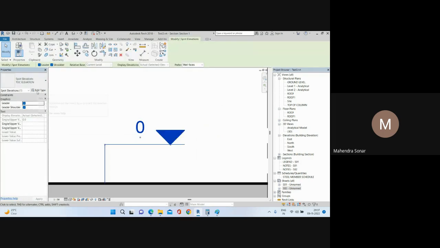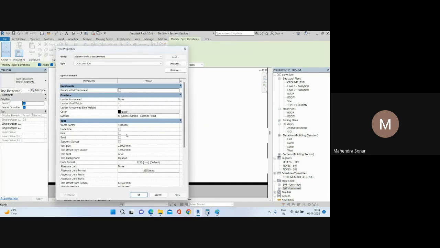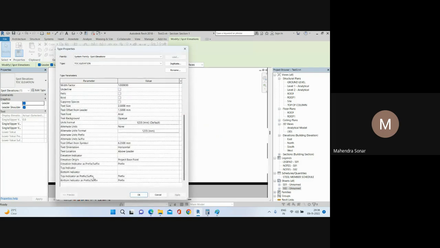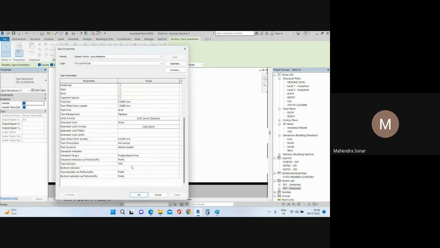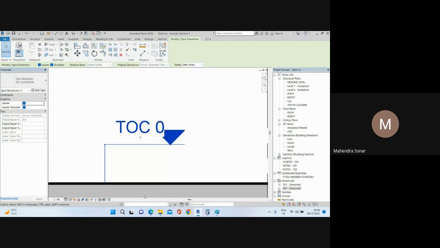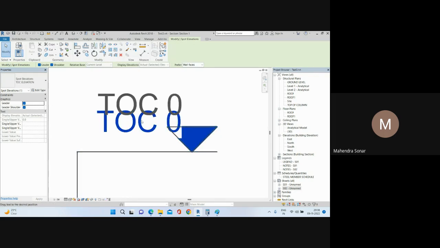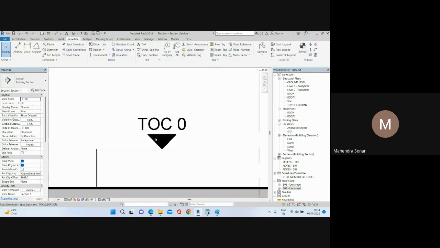Select, go to edit type, and you have one option here. If you go down to top indicator, you can add TOC here, right? And if you apply and click OK. Sorry, I have added the wrong location. Okay, not here. So elevation indicator, right here, elevation indicator, I want to add TOC here, and click apply and OK. So you can see, and just move here. So this is TOC, and this is 0 level.